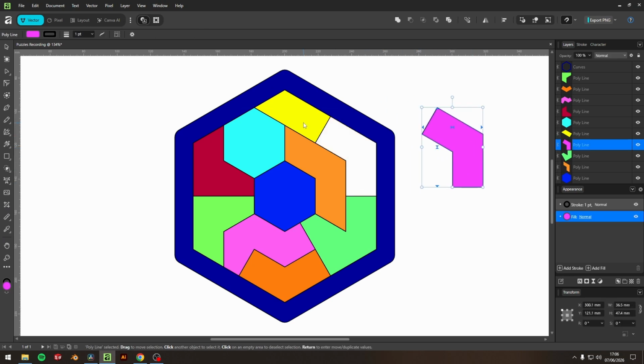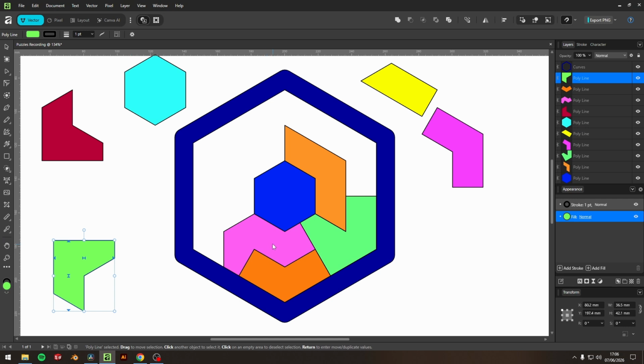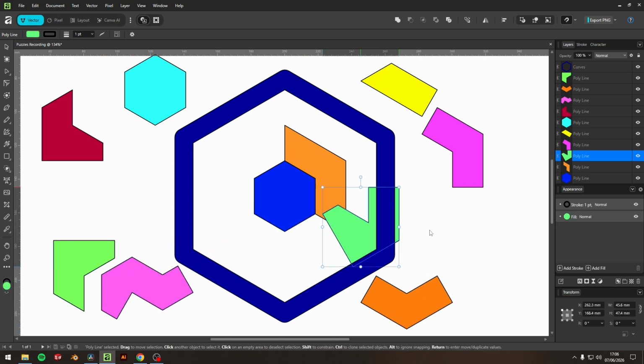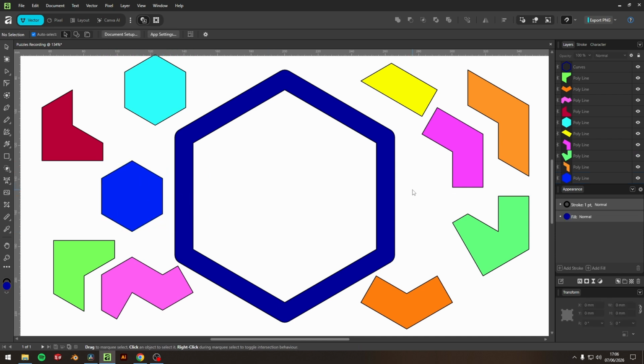So I'm going to show you how we can create puzzle games just like this, nice and easily, right within the free program Affinity. Now you can make them as easy or as complex as you'd like, but for this example, we're just going to start with something nice and simple, like this.